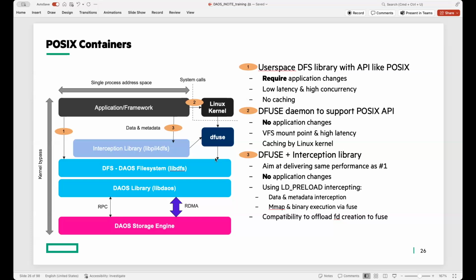Because it's a daemon, the path is that your application goes through the kernel, the data is copied to the kernel, and then copied back to the dfuse daemon, and only after that does the dfuse daemon send it with libdfs to the storage engine. So there is a lot of copying back and forth with the kernel and higher latency as well, because when the Linux kernel queues the IO to the dfuse daemon, you need to wait for the dfuse daemon to be scheduled in order to send it, right? So friendly, but not the most performant one.